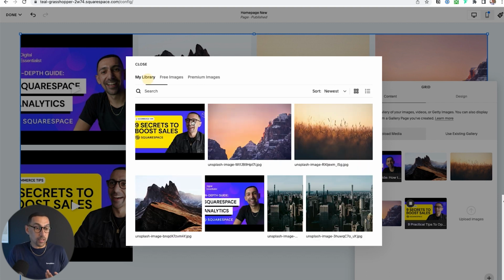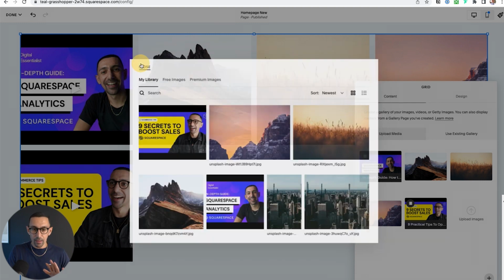Also, it's worth saying this gives you the opportunity to pull any photos from your entire site onto this gallery without having to re-upload them. So that could be a really nice feature for you. But that is good to go.